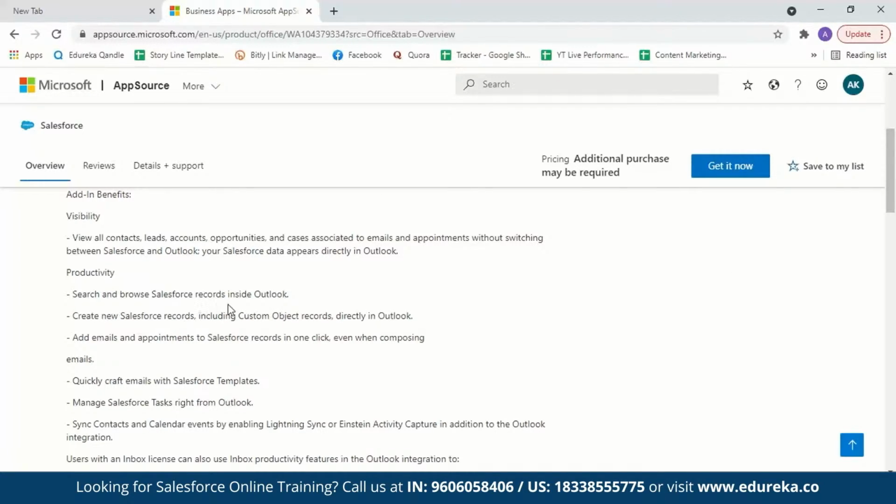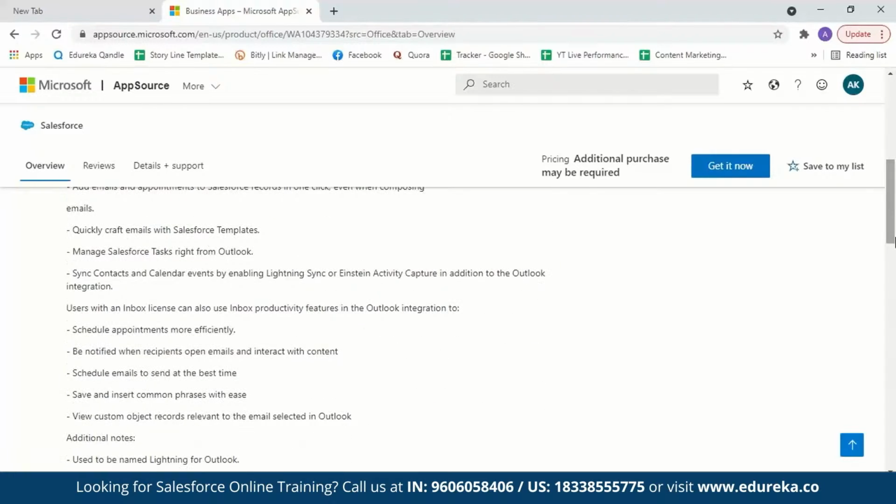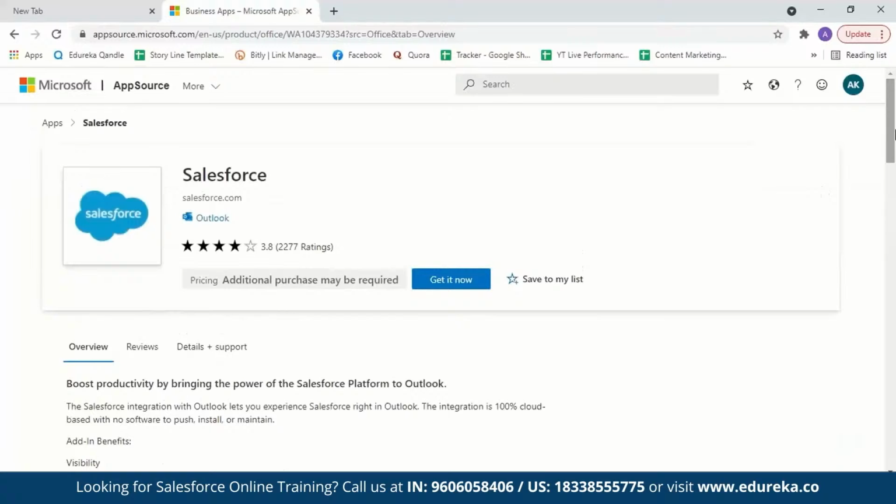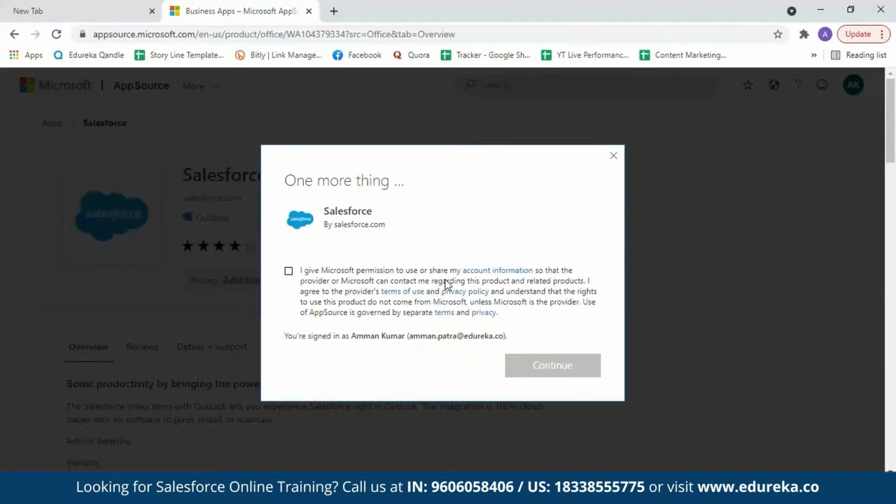You can search and browse Salesforce records inside Outlook. You can create new Salesforce records including custom object records directly in Outlook. You can add emails and appointments to Salesforce records in one click, even when you are composing emails. And there are so many benefits of integrating Salesforce with Outlook. Once you've read through all this, you can just click on Get It Now.